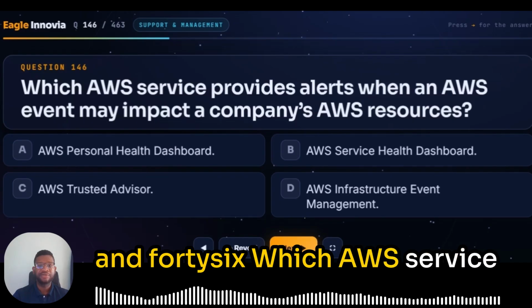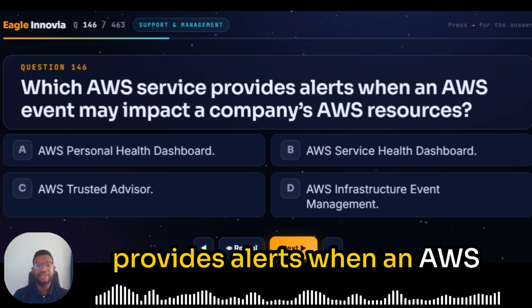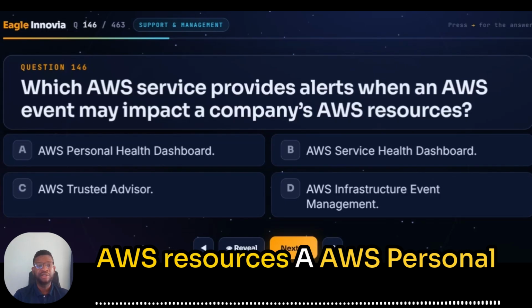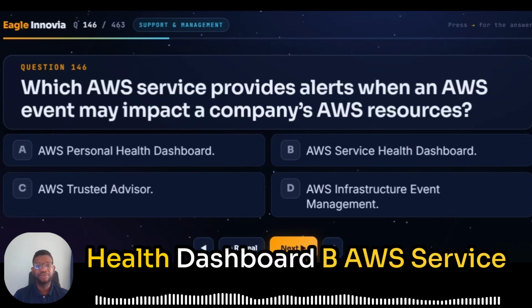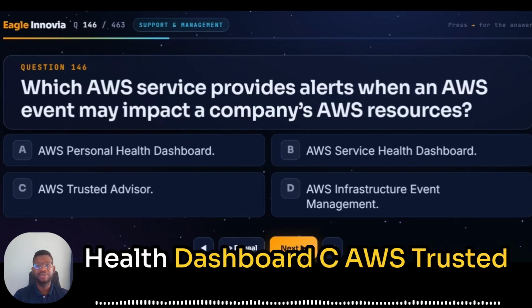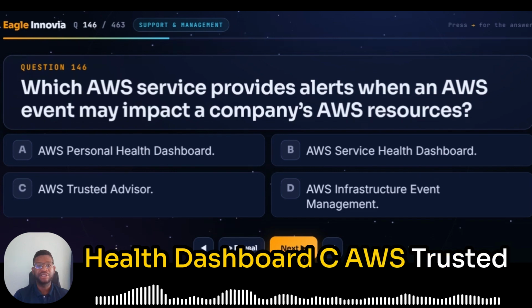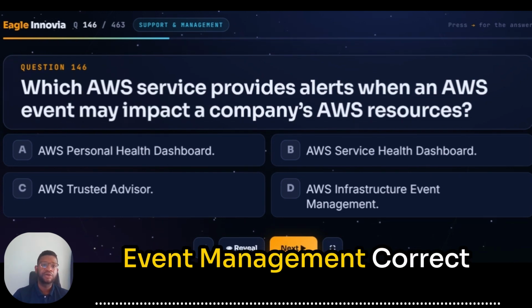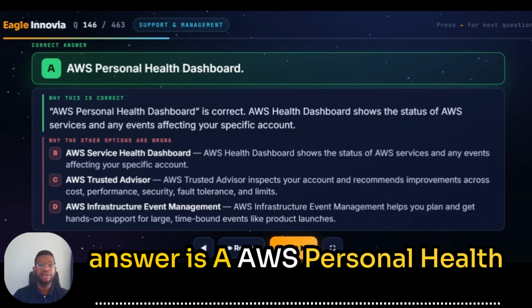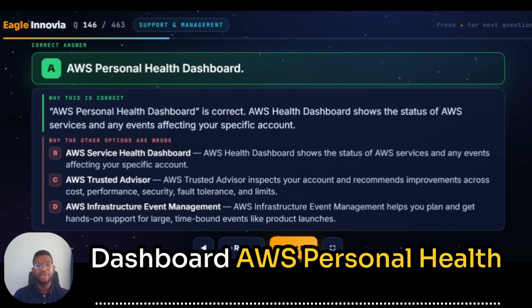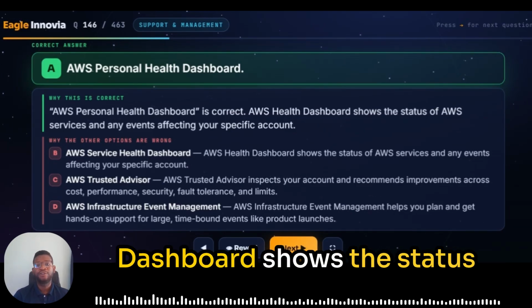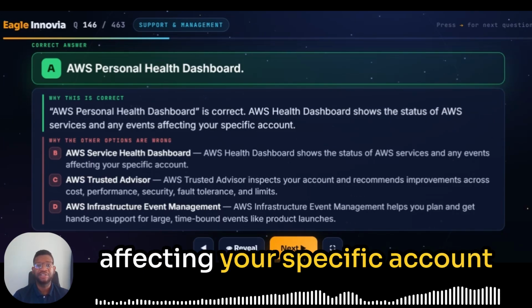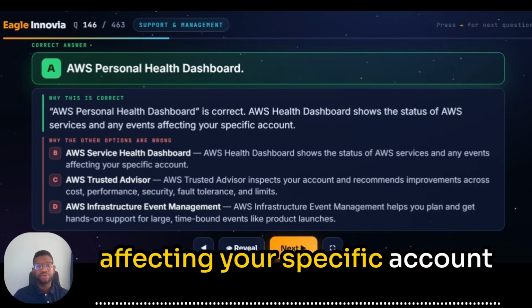Question number 146. Which AWS service provides alerts when an AWS event may impact a company's AWS resources? A, AWS Personal Health Dashboard. B, AWS Service Health Dashboard. C, AWS Trusted Advisor. D, AWS Infrastructure Event Management. Correct answer is A, AWS Personal Health Dashboard. AWS Personal Health Dashboard shows the status of AWS services and any event affecting a specific account.